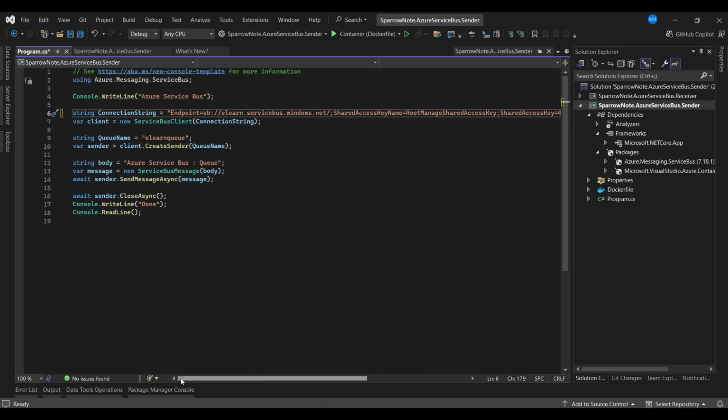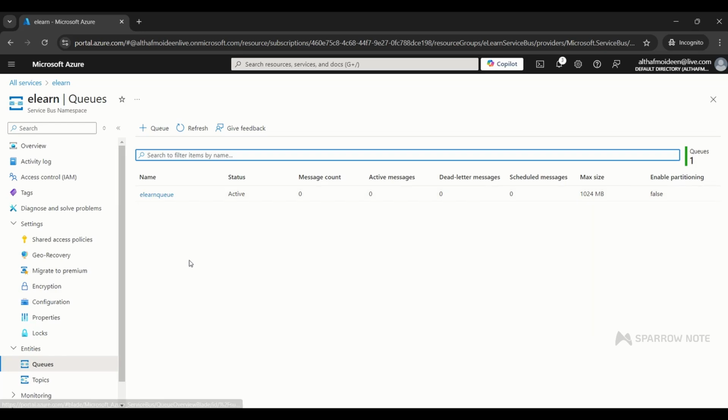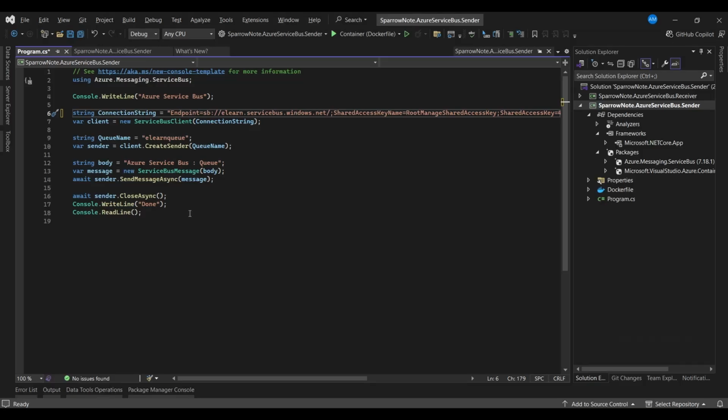We have two options to access queues. The first one is SDK and another one is API. Here we are going to use the SDK. So we already installed one NuGet package for this. First we need to create a client object, ServiceBusClient. This class comes from the Azure.Messaging.ServiceBus NuGet package. Next we need to provide the queue name, elearn queue. This is the name we gave inside Azure Portal. Next we need to create a sender. var sender equals client.CreateSender, then the queue name.